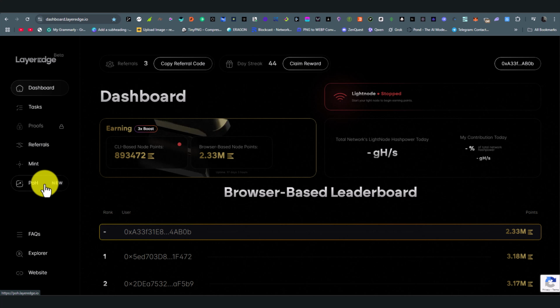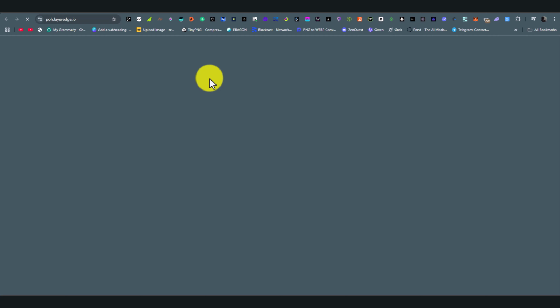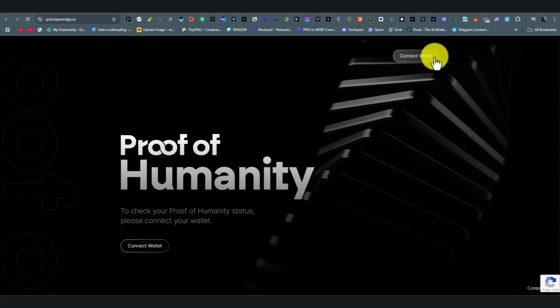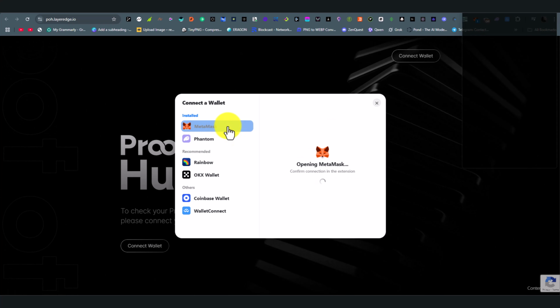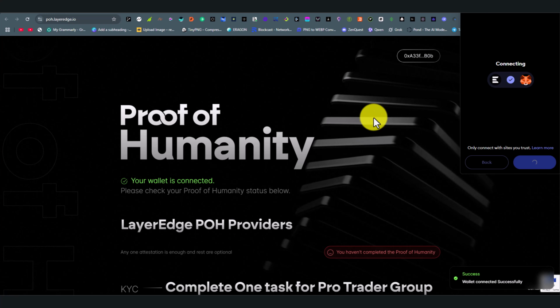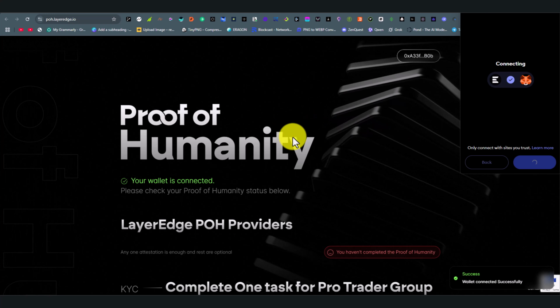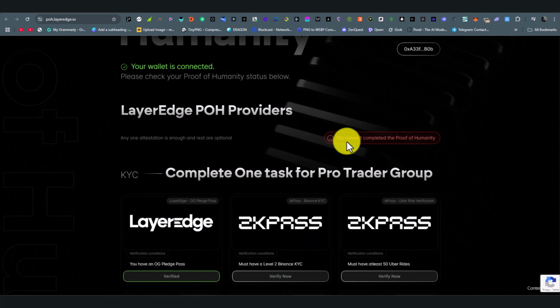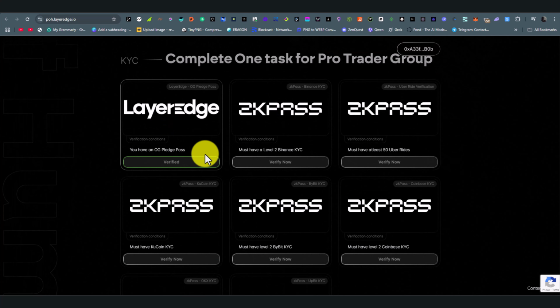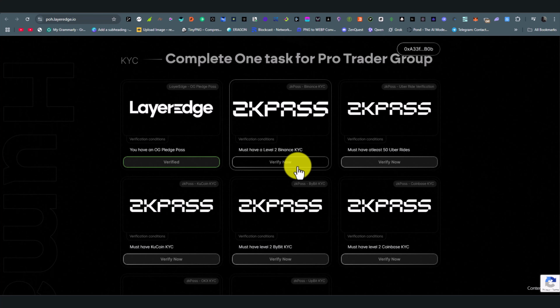As you can see here in the LayerEdge dashboard, in the POH section, you need to click here. Then you need to connect your wallet. Here I'm connecting my MetaMask wallet. So the wallet is connected now. As you can see in red, it says you haven't completed the proof of humanity. To complete the task, you need to click here.